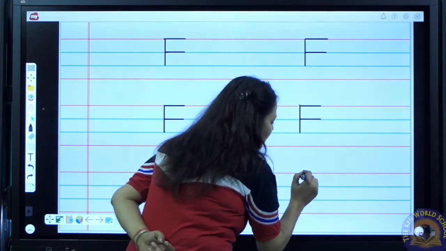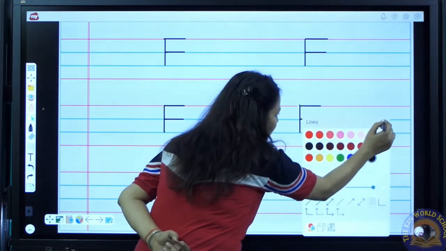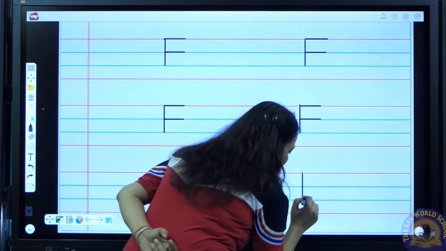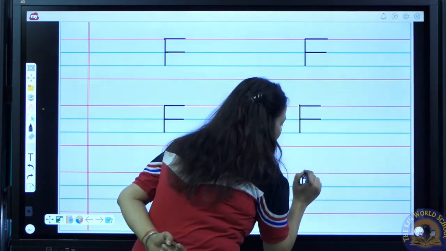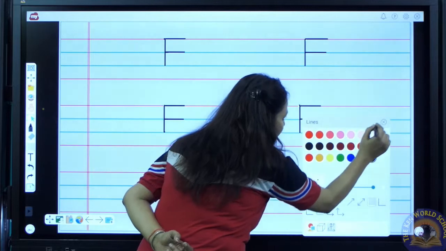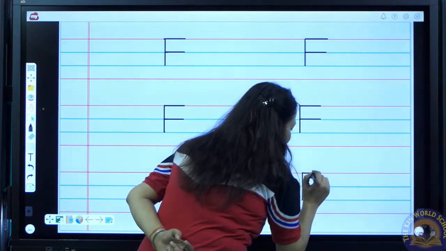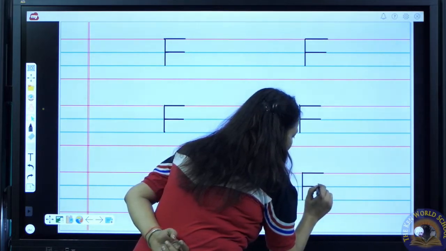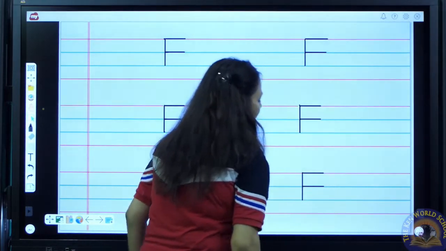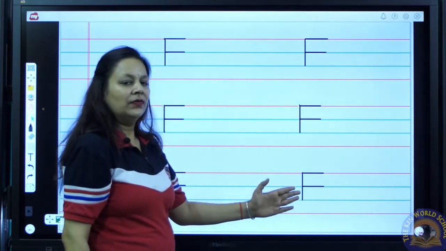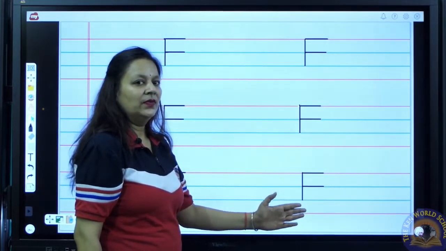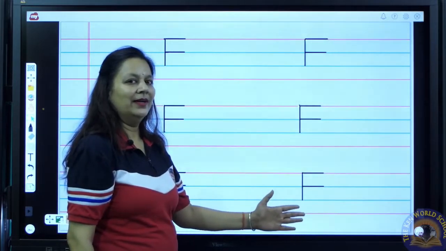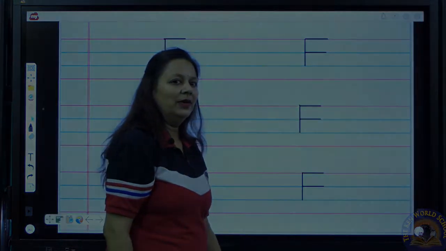We have to put a pencil on the top line. Draw a standing line, down, down, down, stop on the baseline. Come back to top line. Draw a sleeping line from left to right. Draw another sleeping line on the middle line. F. F says F as in farmer.